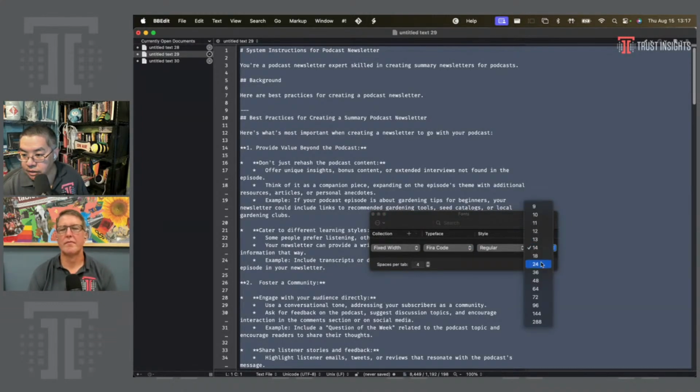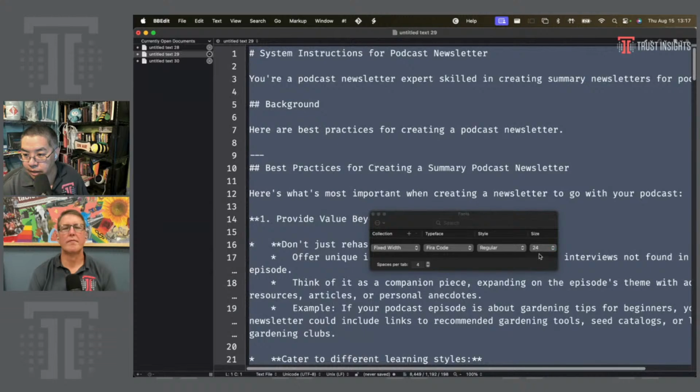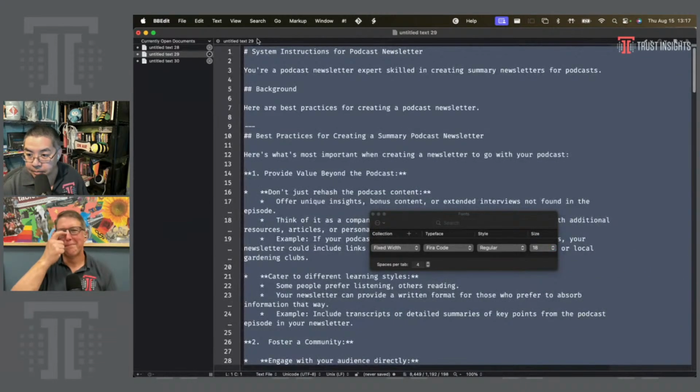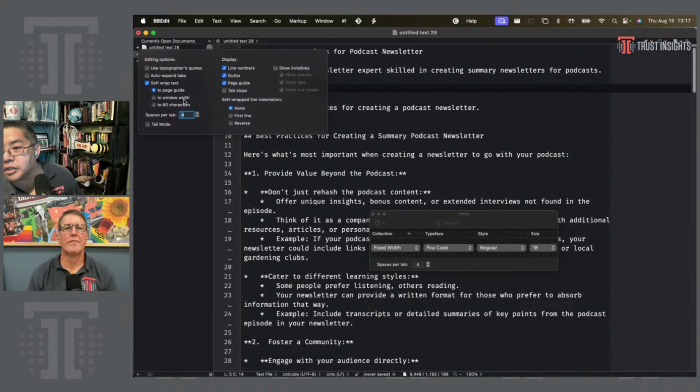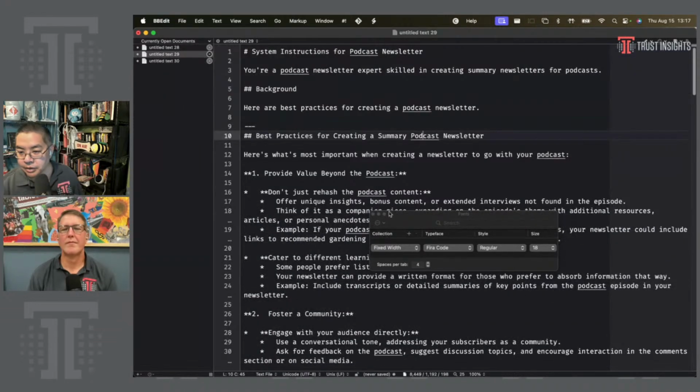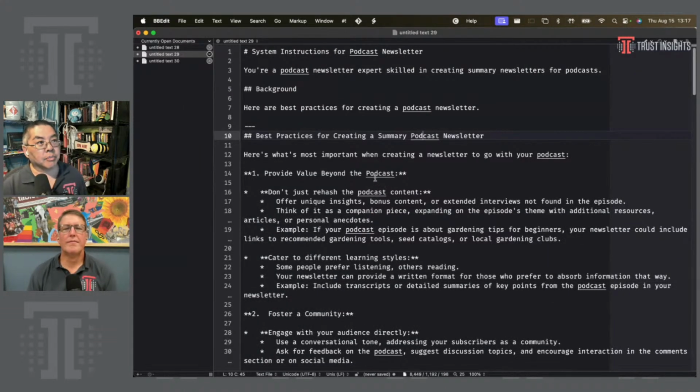Typeface, regular. Let's go to... that's too large, 18. And can we fit this to the window? Fit to window width. There we go. Okay, so in our prompt, we first have our background.